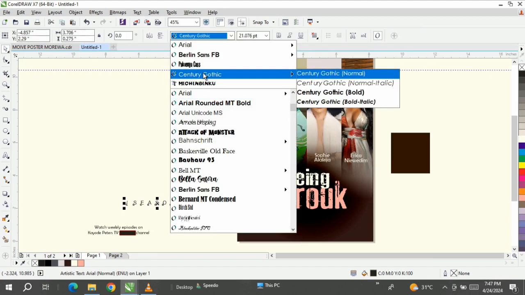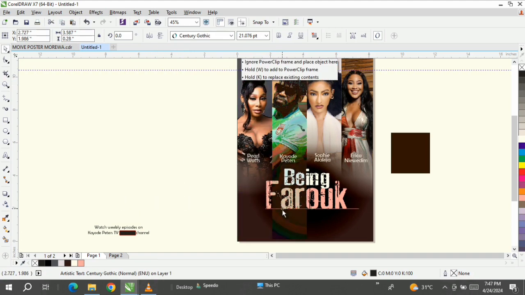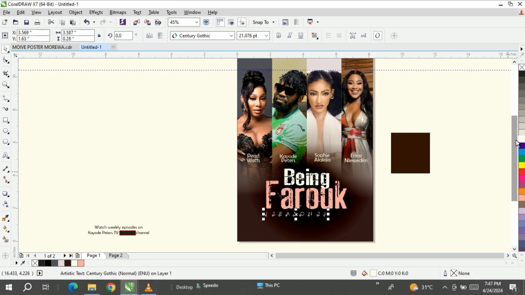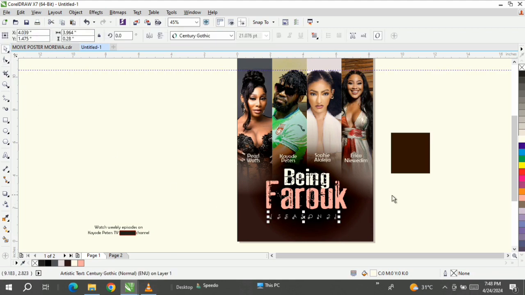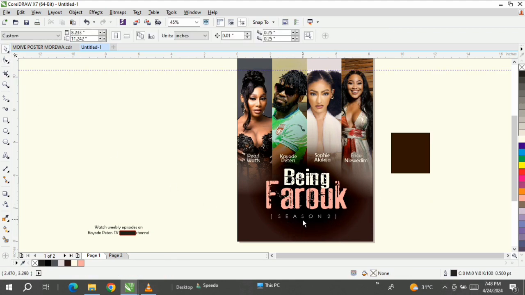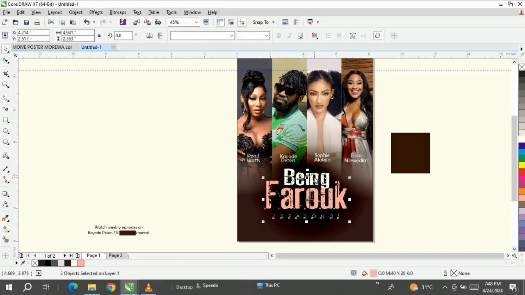This one I use Centric for it, and I use my F10 to space it like this. I will show you guys how I go about the spacing. I use my F10 to space it. This is my F10. You can see I can close the space like this, and I can space it like this. Can you see, guys? So I use my F10 to space it. So let me centralize it so everything will look perfect.